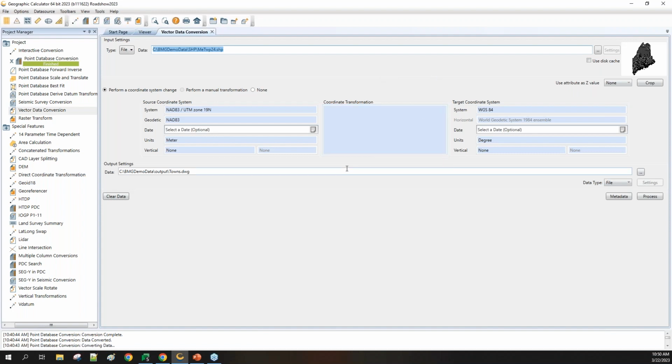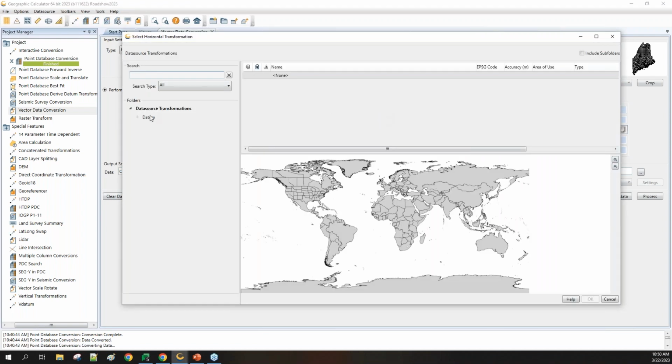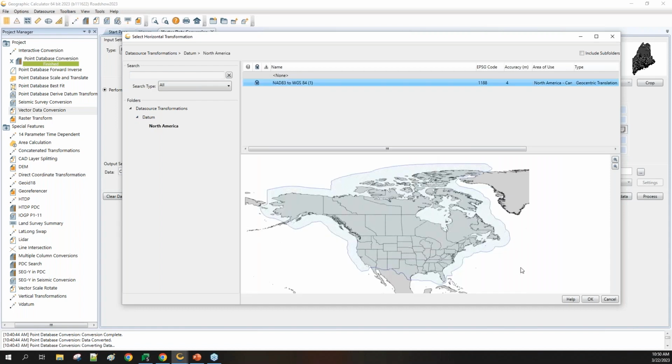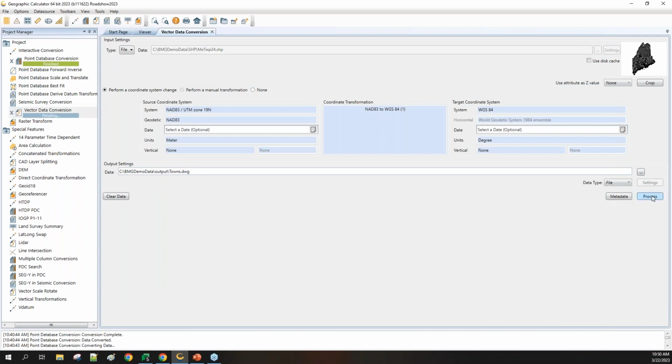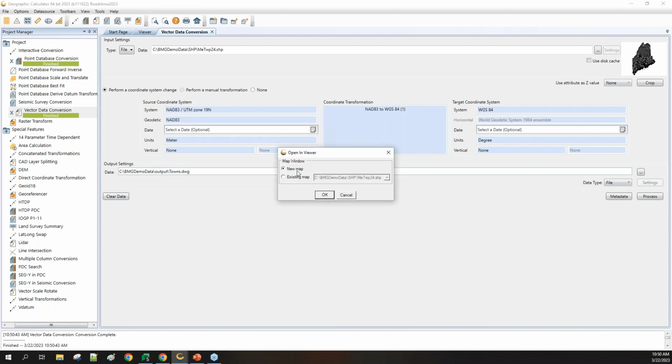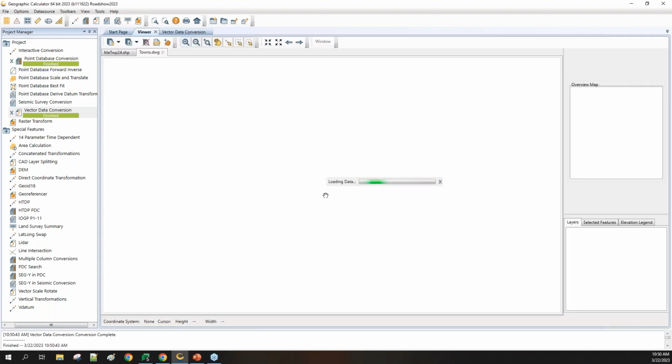The process here is again just the same. We double click to select our coordinate transformations, and we find what we've got available for that data. And as we process our files, you'll see the progress bars pop up just like they do for the PDC job. And we can also then take our output and open that in the viewer. And there's some options. I've already got a viewer tab open, and I'm going to say let's take a look at this in a new tab.